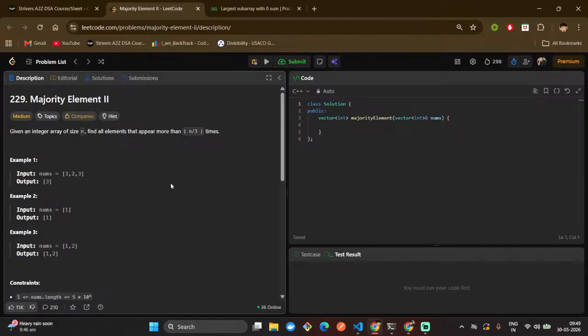Let's understand this problem. You are given an integer array nums of size n, and you have to find all the elements that appear more than n/3 times. So you just have to find the frequency of each element. We can use a map here, right?